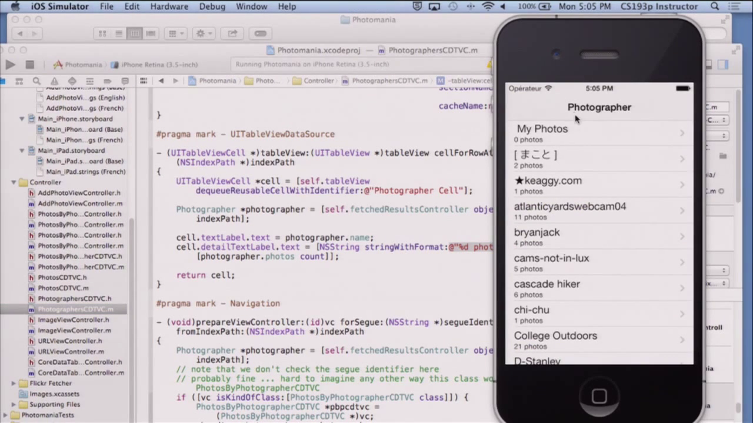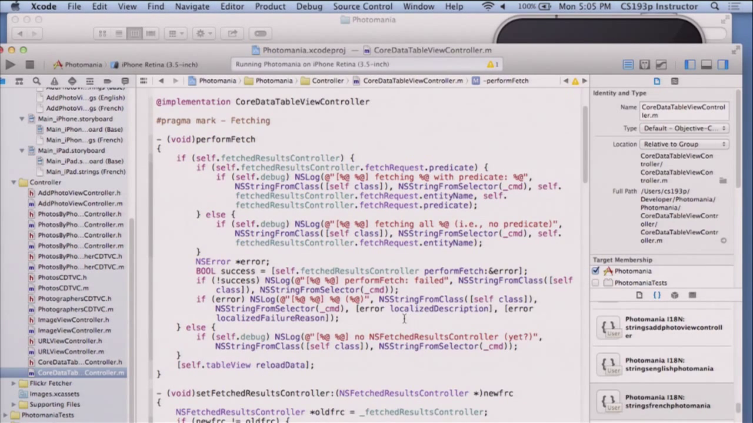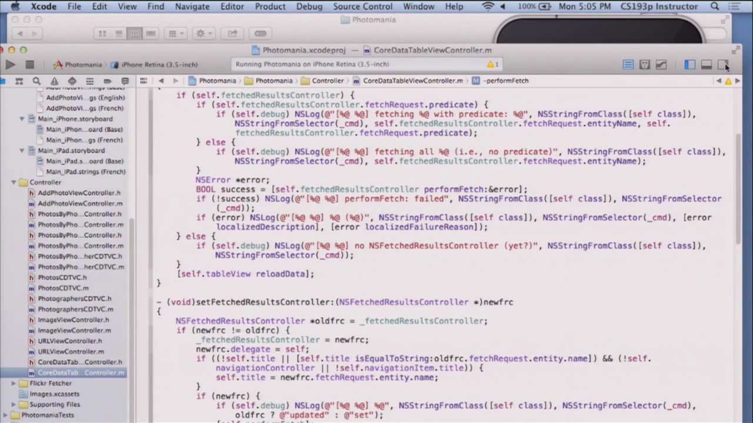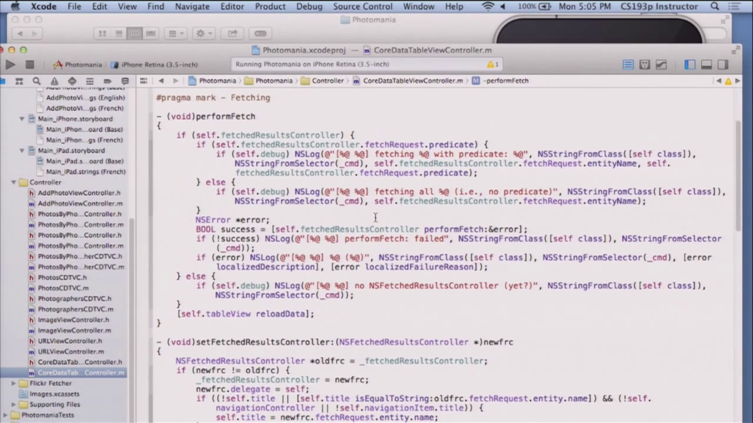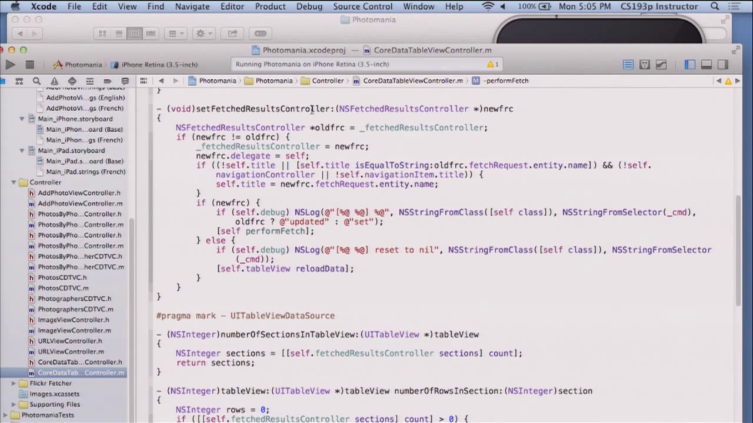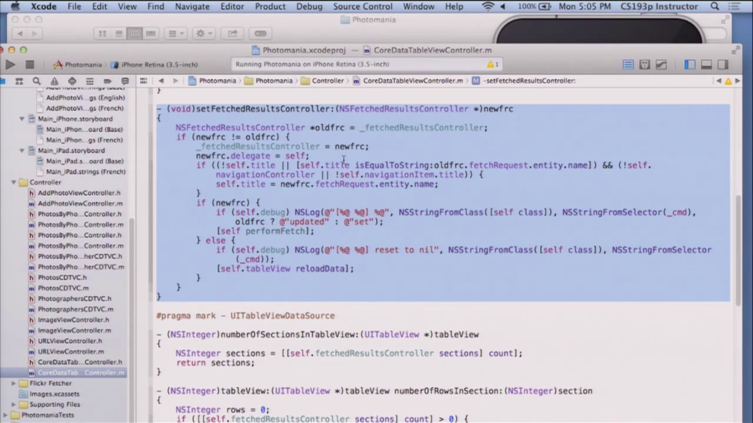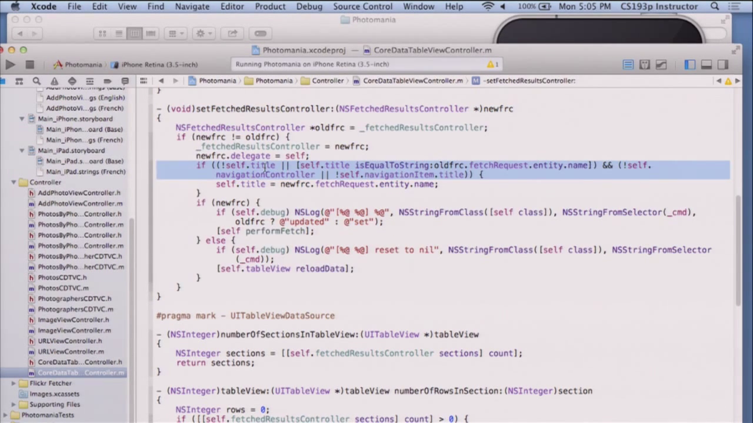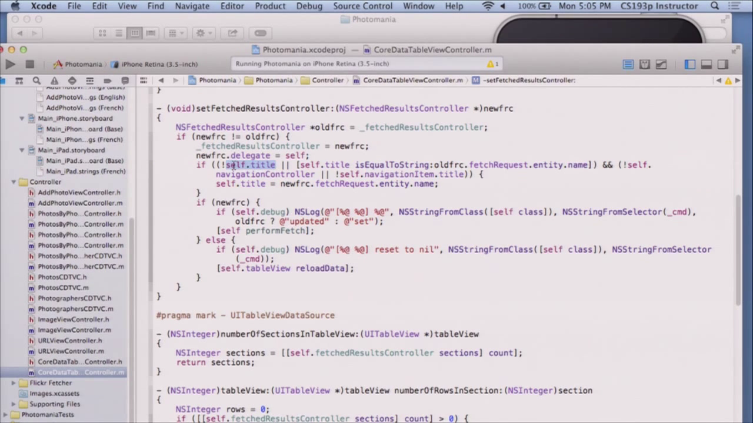And then there's one other thing that's in English. This word photographer right here. Now, you might be surprised, where does this come from? This is actually being provided by Core Data Table View Controller. Okay, that class that we gave you many weeks ago. And what happens here is Core Data Table View Controller, when you set a fetch results controller, checks to see if your table view has a title. And if it doesn't have a title, then it sets the title to be the entity name, photographer or photo.